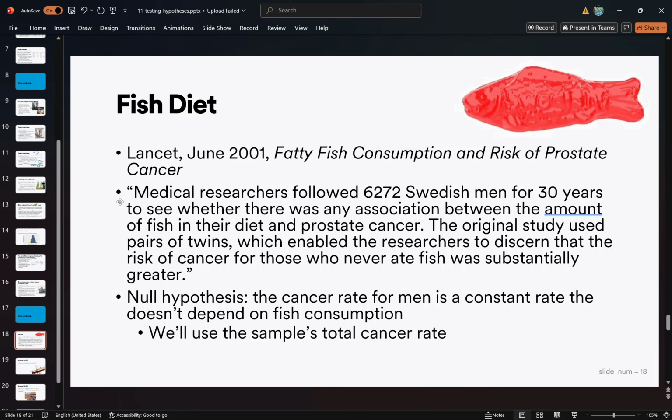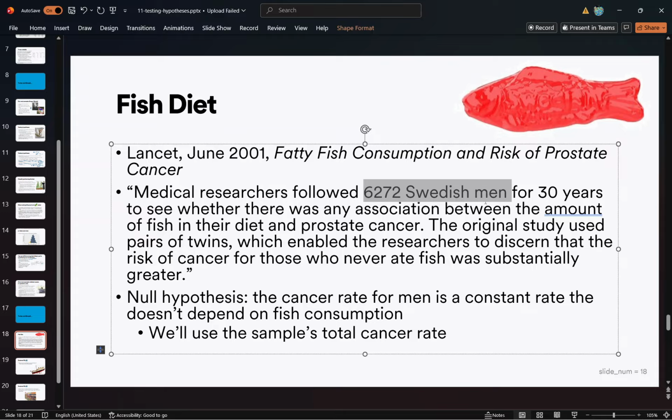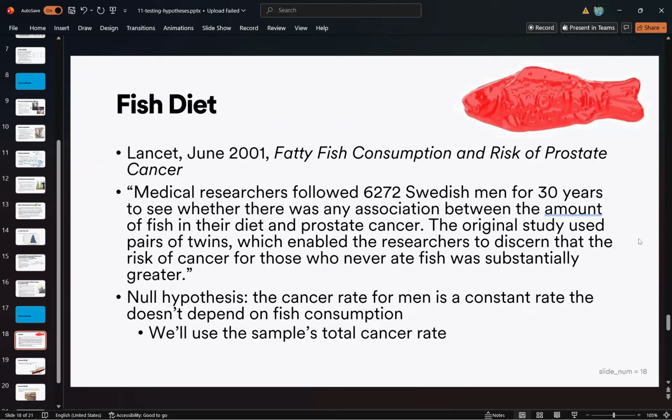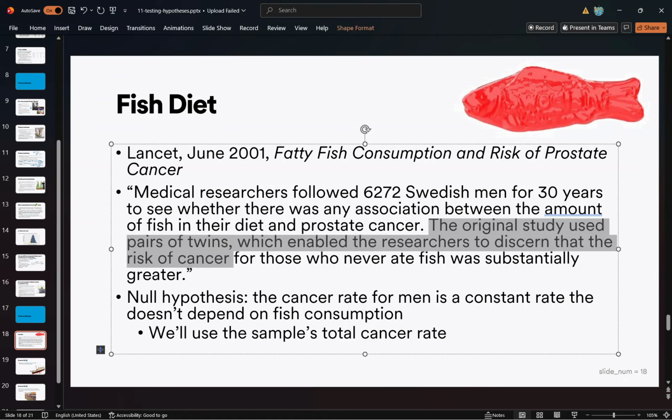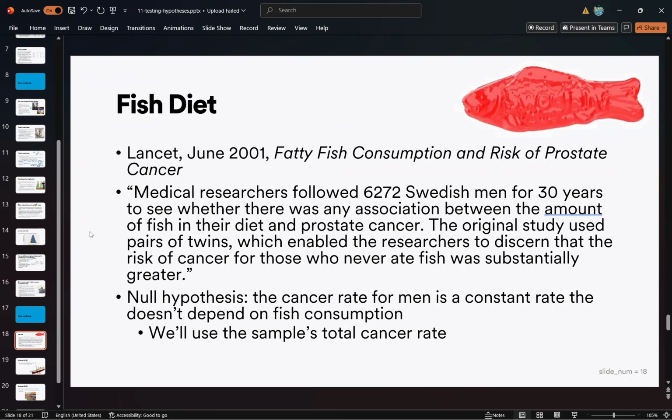The study was done, and they tracked over 6,000 Swedish men for 30 years to see, does eating fish affect whether or not you get prostate cancer as a man? So it's interesting, right? The original study was pretty cool. They used pairs of twins, only twins, so that there really was no difference other than, did this twin eat more fish than this other twin, which is crazy and very interesting. So there's a lot of twins in Sweden apparently, and they all signed up for this study, which was great. So that let them really tell the difference because there's no genetic difference between twins.